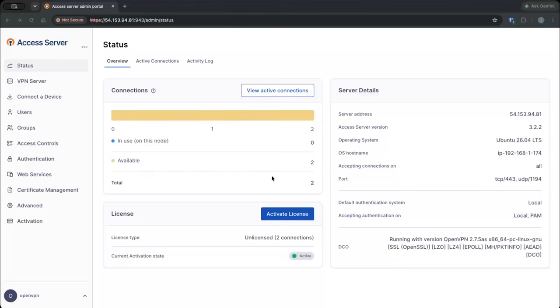If Access Server displays an IP address pool depletion error, it means there aren't enough available addresses in one of its VPN client pools. Start by checking the error message to identify the affected pool.